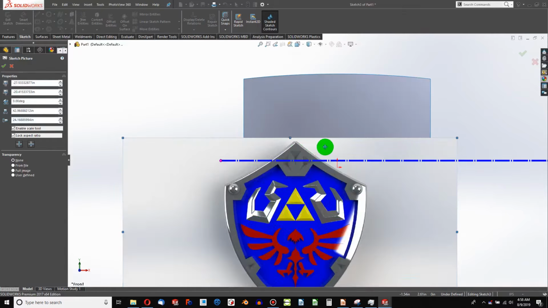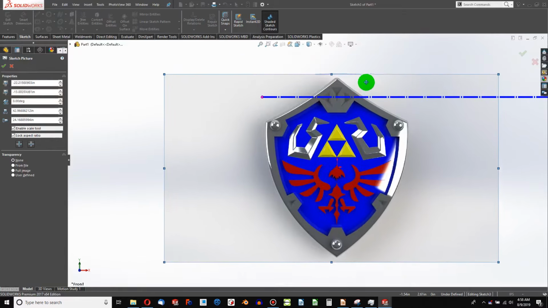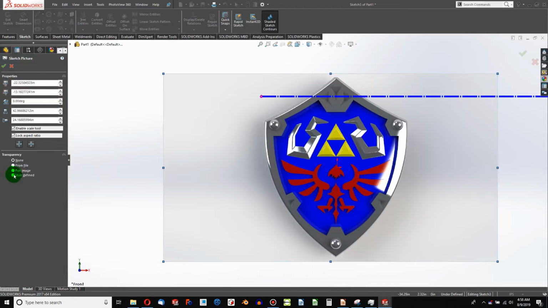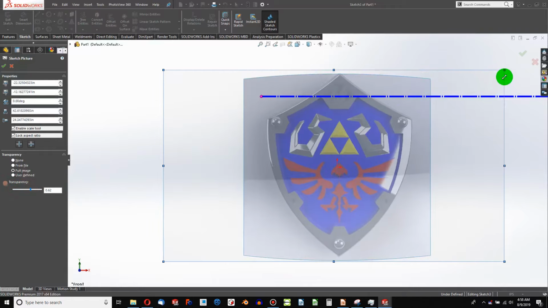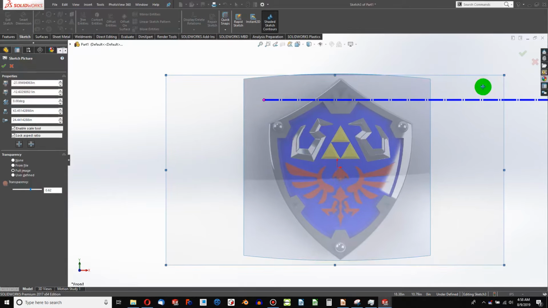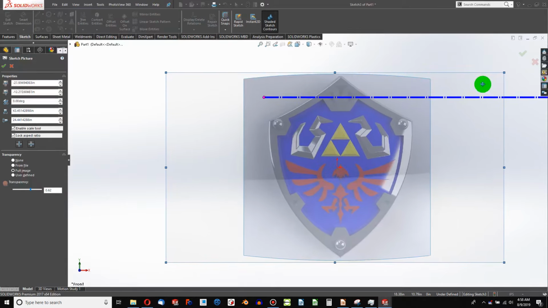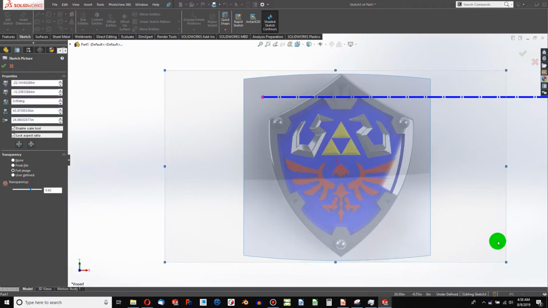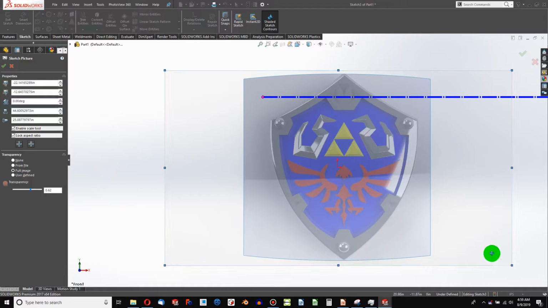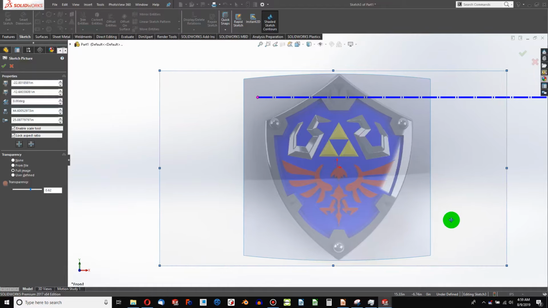Now I know if I want my shield to be 2 feet tall, then end to end, we'll just stick it there. Of course, we need to see through it, so we're going to select full image and move the transparency to 50 to 70. We want to get the top and bottom of this shield to just touch off at 2 feet. And that looks about right.